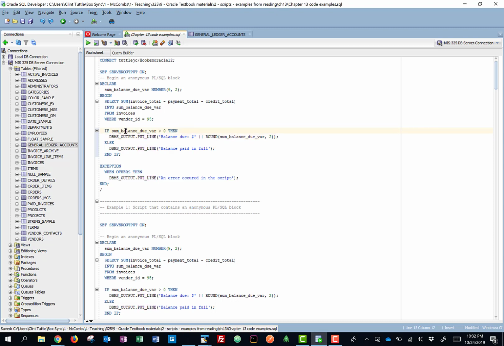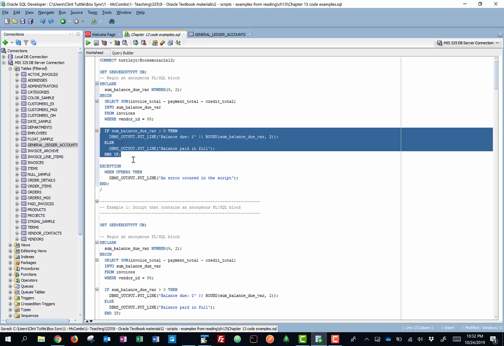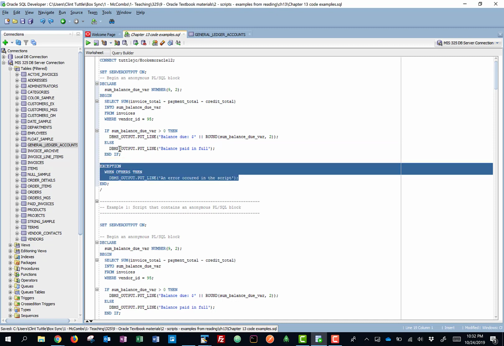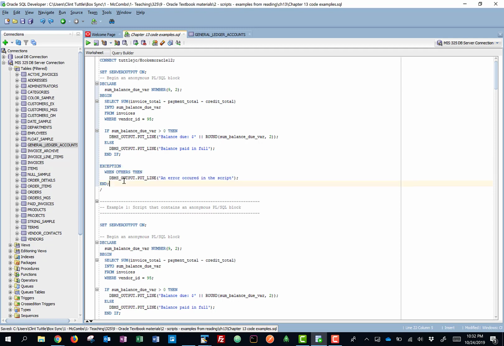So basically it's saying, hey, if this value that we've stored here is greater than 0, I want you to spit out some text that says the following: balance due, and then this rounded sum balance variable. And if it's not greater than 0, it's going to just say balance paid in full. And then that's the end of that whole logical statement. And then down here, if there's an error in this code somewhere, it's basically going to spit out an error has occurred in this script. And then the code will end.